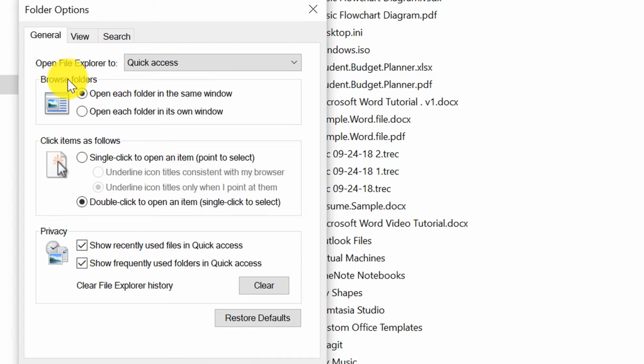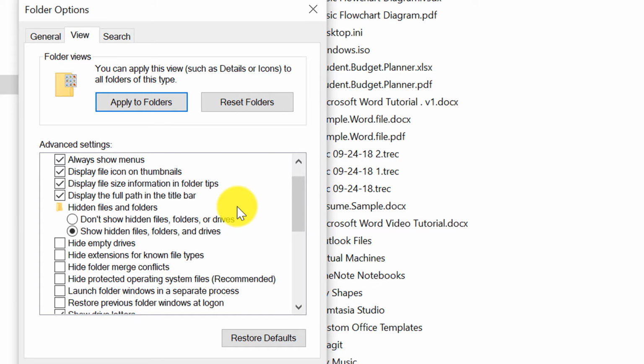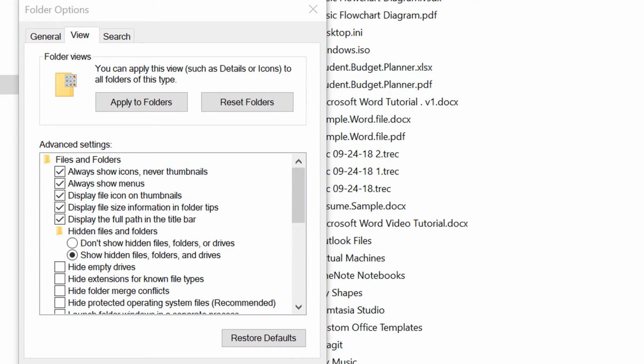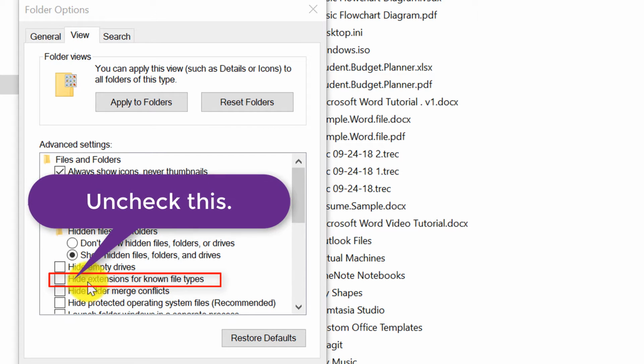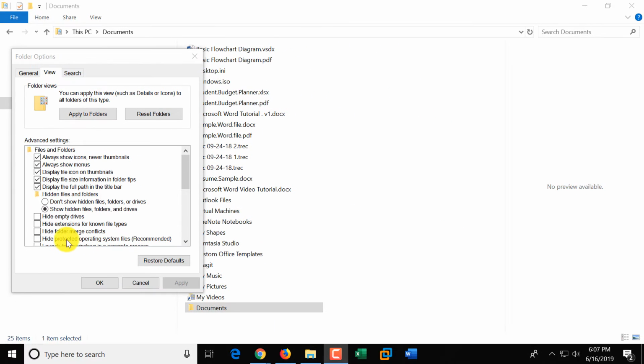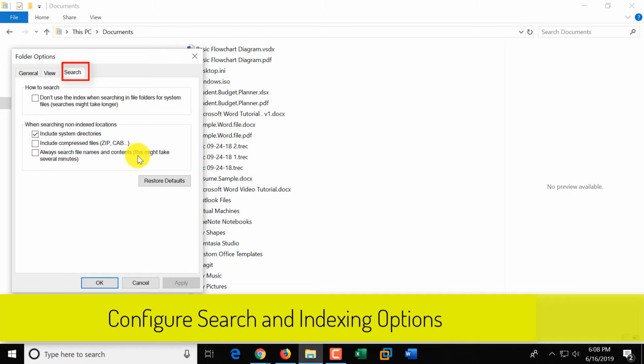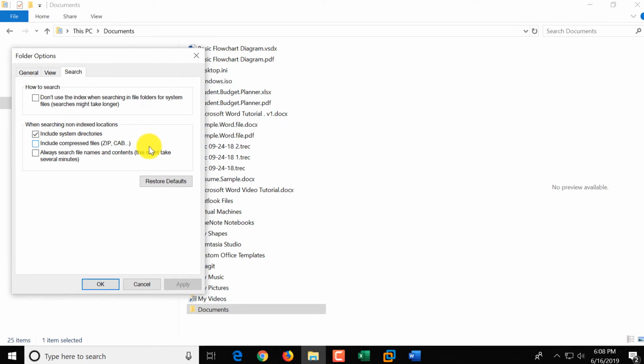One is the general tab, another one is the view tab, and this is where you select display file extensions, as well as some other options. So the specific option for file extensions is hide extensions for known file types. But I'd like to see everything, so I enable a lot of information. I'd even like to see protected operating system files. So I'm going to show you another tab here, which is the search tab, before I click cancel.